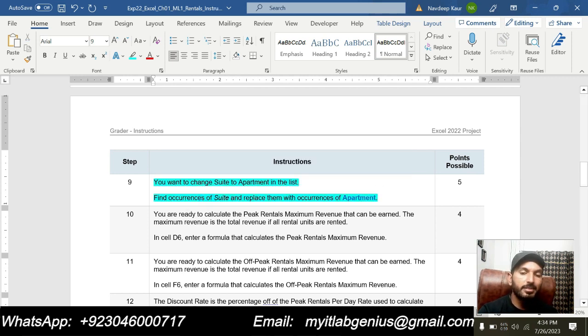So step number 9 is you want to change suite to apartment in the list. We are supposed to change the word suite to apartment. So find the occurrences of suite and replace them with the occurrences of apartment. We are supposed to use the find and replace tab in this step.